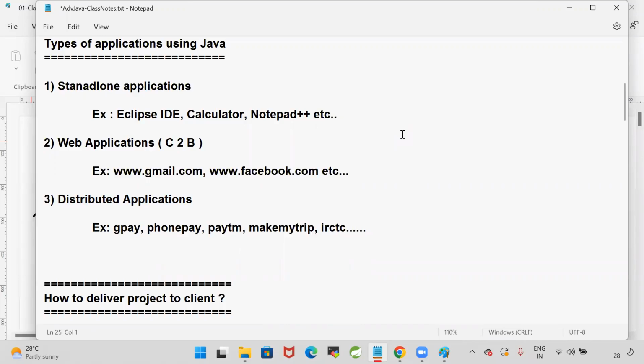Can Make My Trip communicate with the IRCTC? Yes or no? Yes. Make My Trip also can communicate with the IRCTC. Customer also can communicate with the IRCTC. That means IRCTC comes under what? IRCTC is providing C2B communication as well as B2B communication. C2B means customer to business communication. B2B means business to business communication. IRCTC is doing business. Make My Trip is also doing business. Business to business communication is happening with the IRCTC.